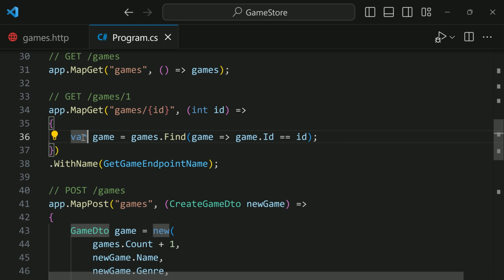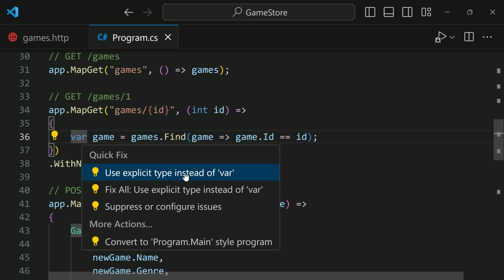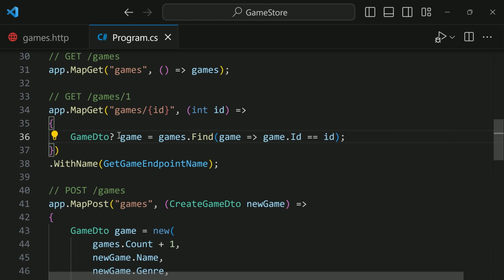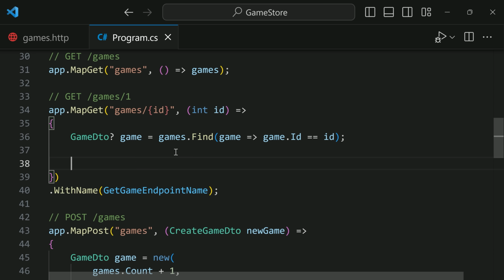And to make that more obvious, let me just do Control+Dot here on var, and let's use an explicit type instead of var, right? So this is a nullable GameDTO. That means that we could either receive a game, or we could receive null if we're not able to find the game. Because of that, what we can do is alter the response of our endpoint here to return the correct response depending on if we found the game or not.